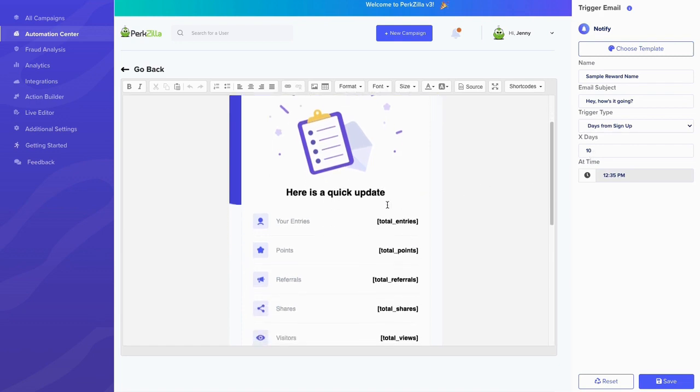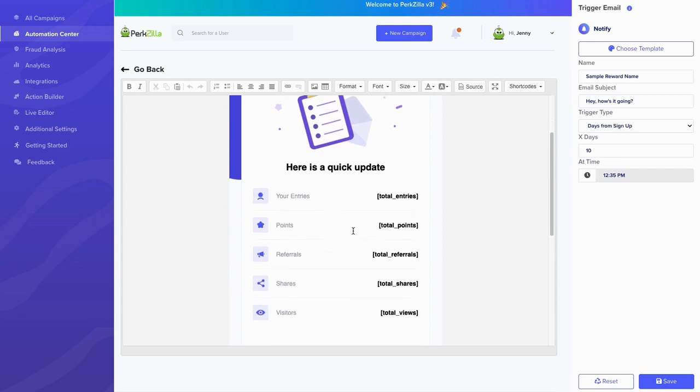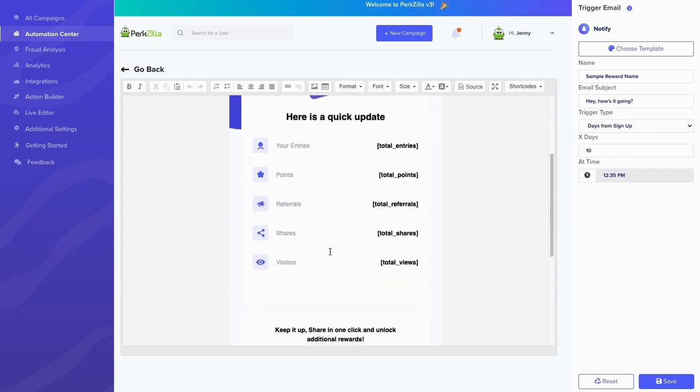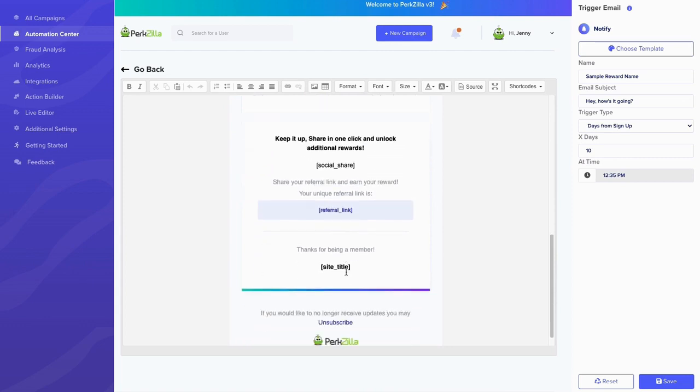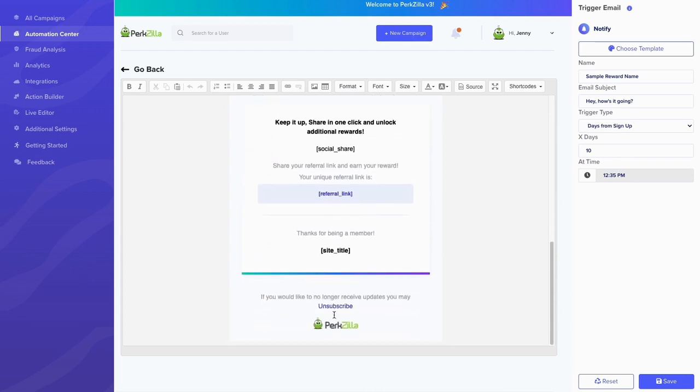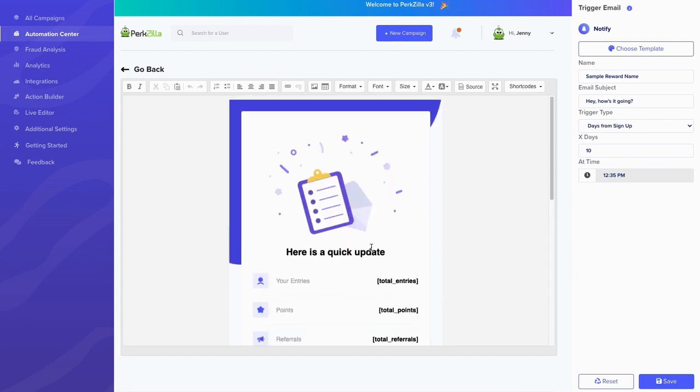Hey, you have 15 entries, you now have 35 points. You know, you need to get so many points. Here's your referral link. Don't forget to send it out to more people. I love this. If you have tier 2 or 3, it'll remove that. And you can go in there and remove it if you like. So you won't see that.